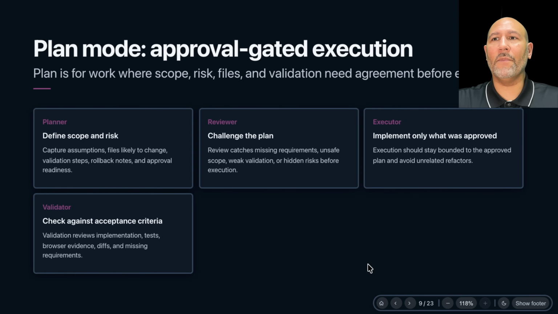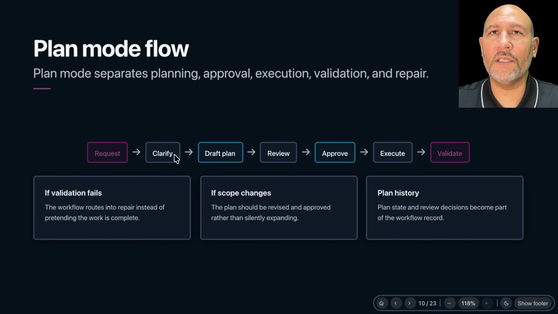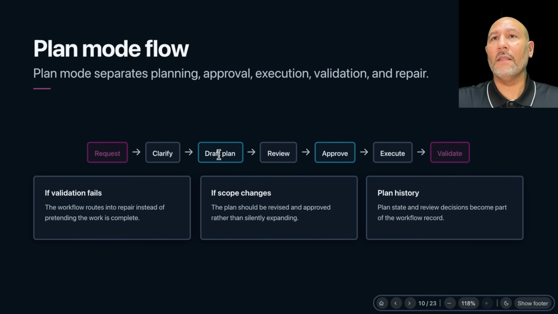So the validator is going to be the last step on that. And you'll see here, you're going to have the requests. The agent's going to ask you clarifying questions unless it deems that it doesn't need it. It's going to draft the plan. You're going to review it.